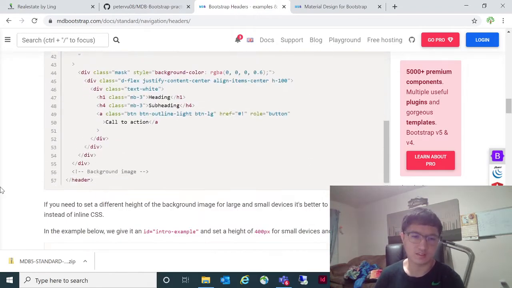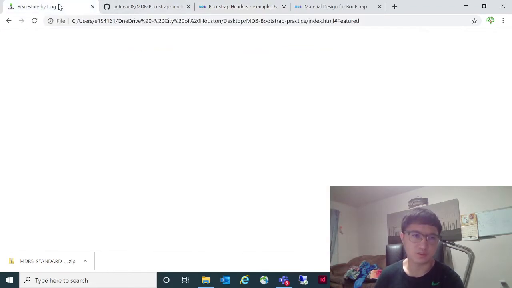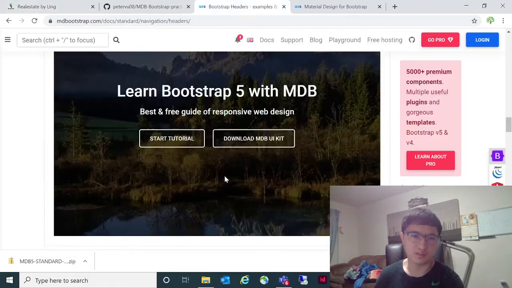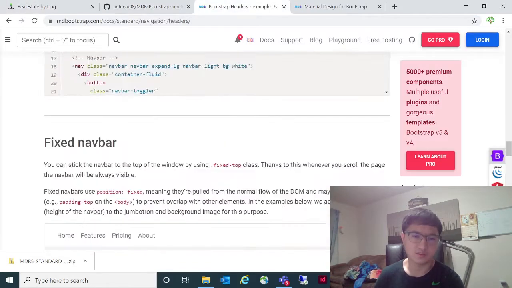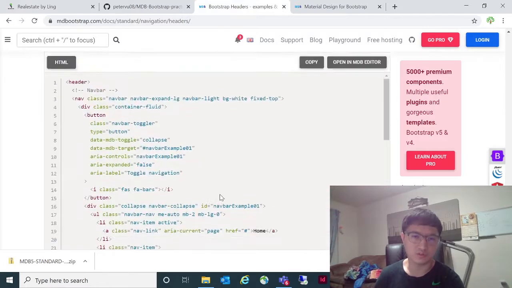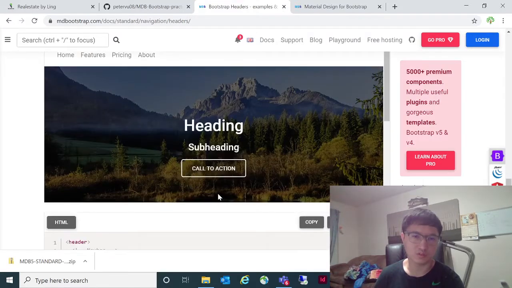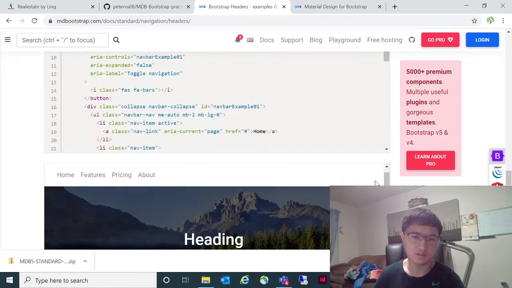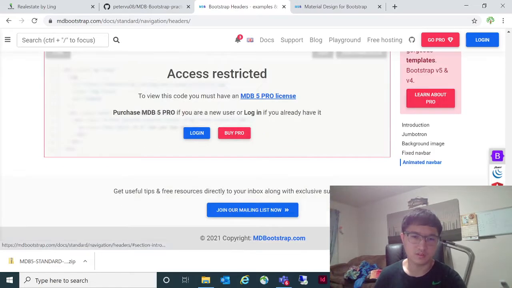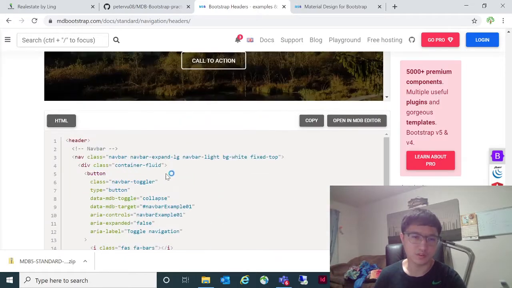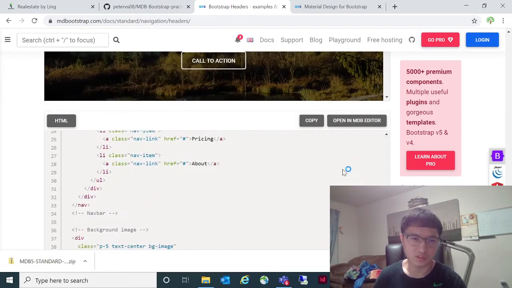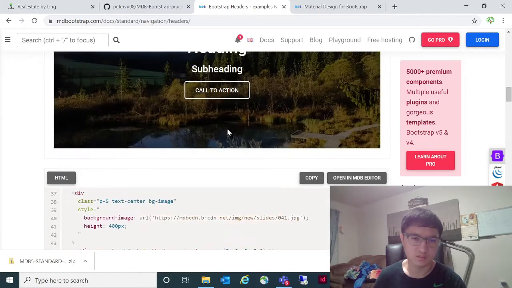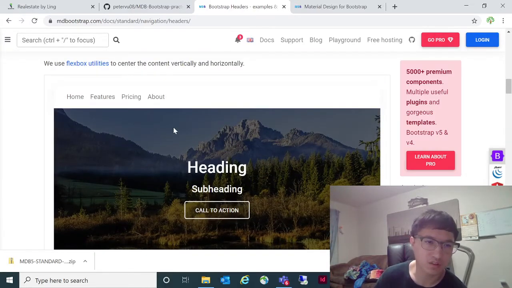Let's see which one looks good. That one with the blue in the back. Which one did I choose? Is that one? I think I chose that one. Let's just choose this one. That one's kind of big.